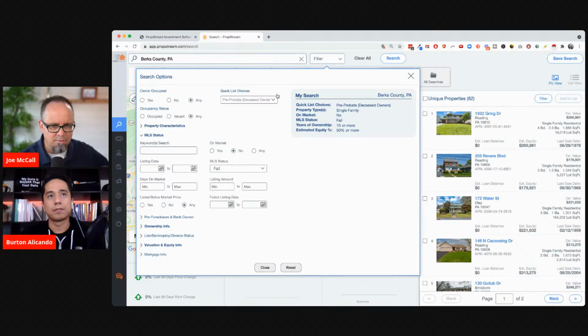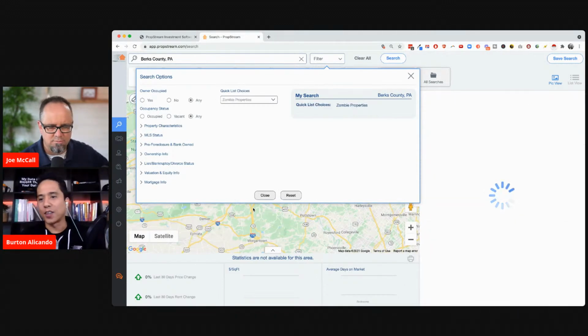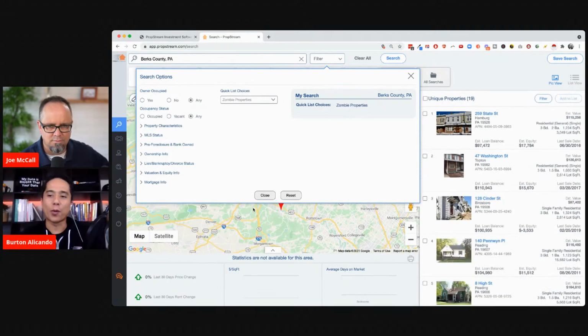I love that. Let's talk about what are the other lists that we have here. Zombie properties. What are zombie properties? So it's just a terminology. It's been around for a while. It's really just a pre-foreclosure that's also vacant at the same time.